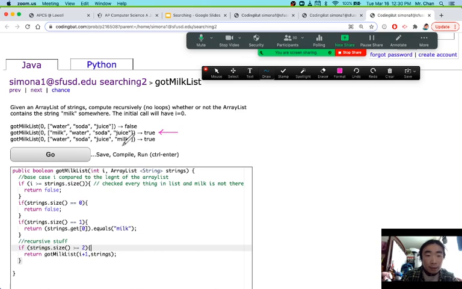Okay, so I'm walking through this test case where there are 4 things. My size is 4. I start at 0. Okay, I being 0. I skip this one, and then size is not this one, not this one. I go strings.size, yep, it's 4, so I do go down here, and I check, okay, I recurse. Got milk, I plus 1. 0 plus 1 gets me to 1.